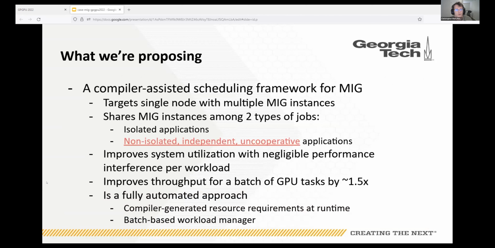So we propose a framework that can help with this. We built a compiler-assisted scheduling framework for multi-instance GPUs. We target single nodes with multiple MIG instances. Our goal is to share MIG instances among isolated jobs and non-isolated jobs. The non-isolated jobs are independent, uncooperative applications. And we show how our framework improves the system utilization with negligible performance interference per workload.